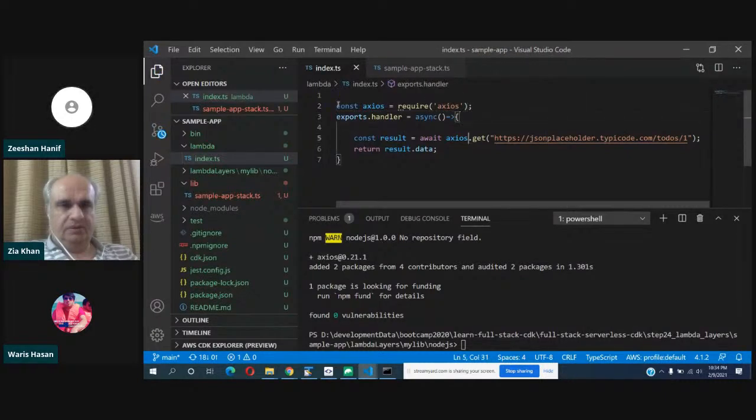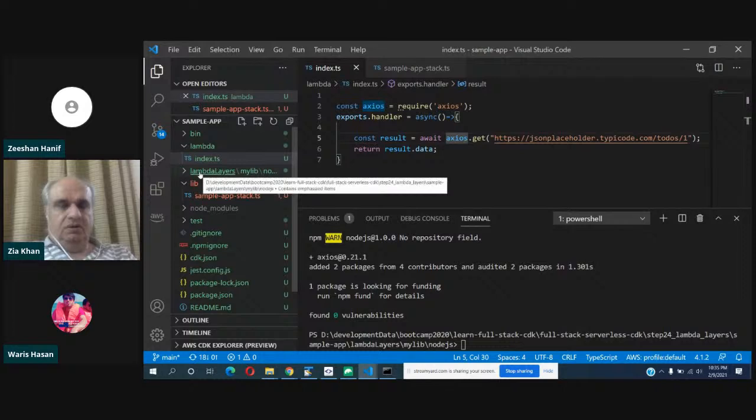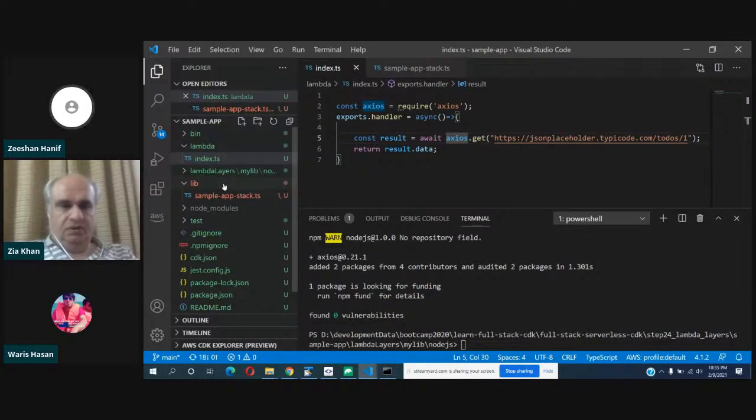We require axios, and then we call it. This call will remain the same except for the first line. I'll show the solution for this as well. So at this moment, this Lambda function does not have the dependency with it, but it has a dependency in a separate layer file.